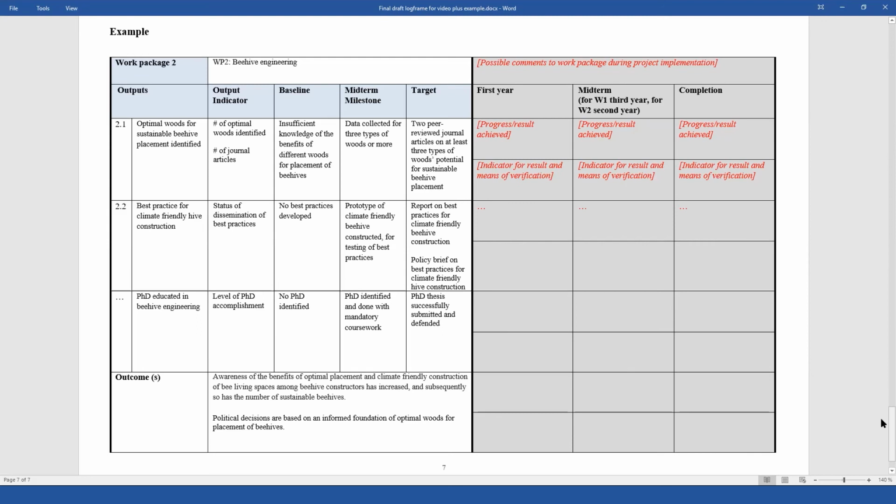Possible changes should also be described. At project completion, it is important to also report on the objectives. This concludes the introduction to the logframe, the results framework for the project.